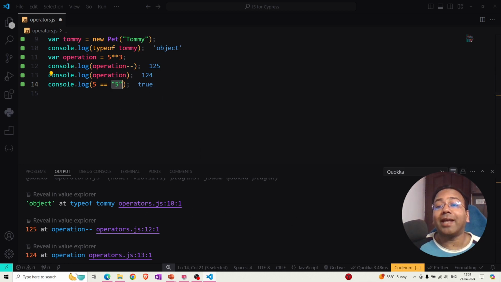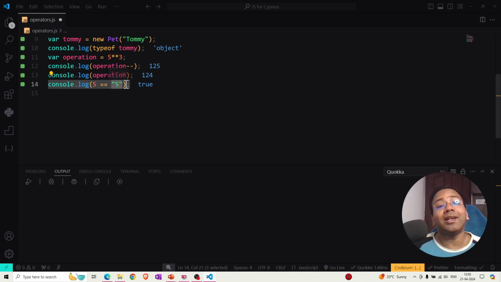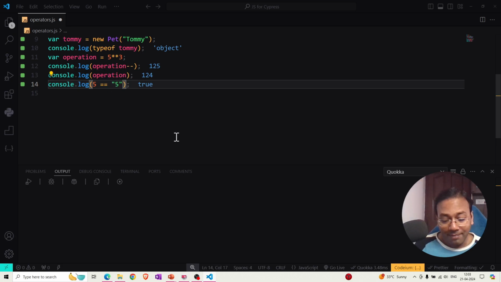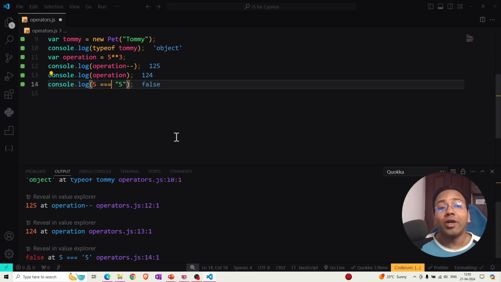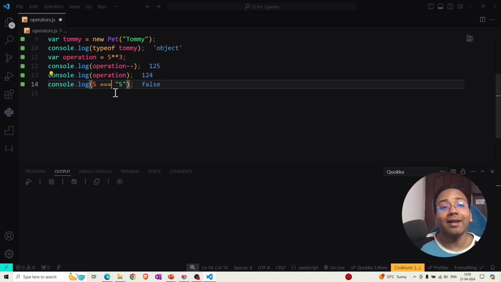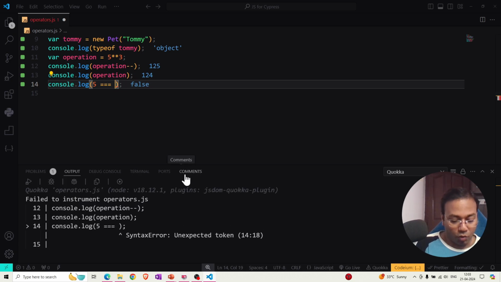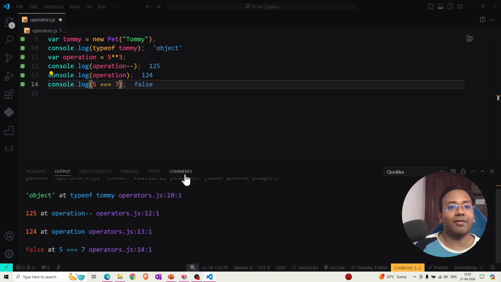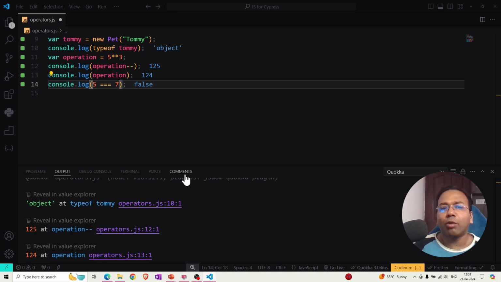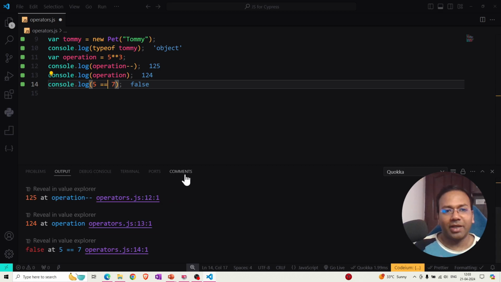Then how can we ensure that if you have different type, then it should not be giving true? So if you will be going for triple equal to, then it will be checking type as well as value. So in that case, you will be getting 5 triple equal to string 5 will be false. So this is how you should be using them. Now for example, if I will go for some other value 7, is 5 triple equal to 7? No, that's very simple. Even double equal to will be also outputting false.